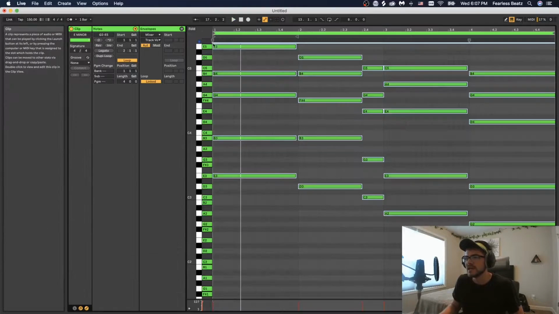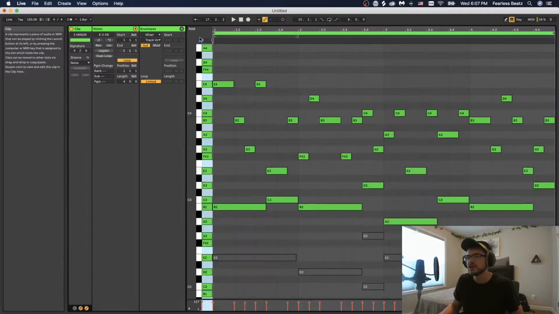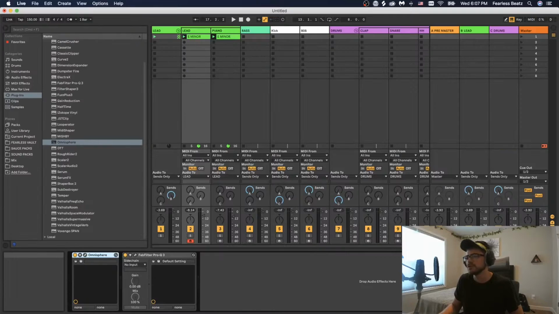Alright guys, so what I did is I actually raised the piano up another octave because we put the low notes in the guitar here. It's kind of fighting over the same notes as the piano. So now this is what it sounds like.